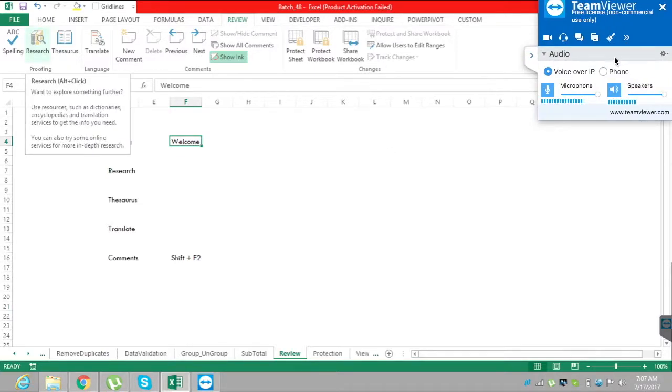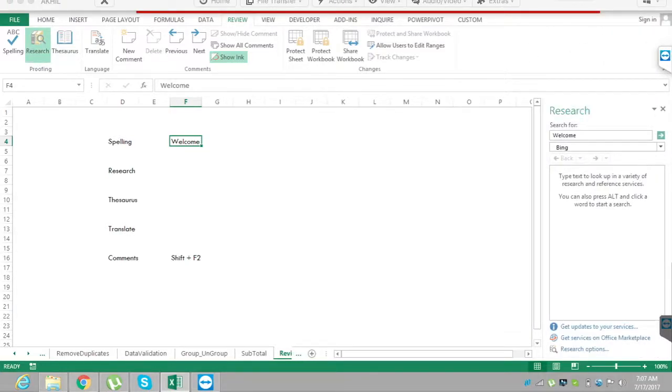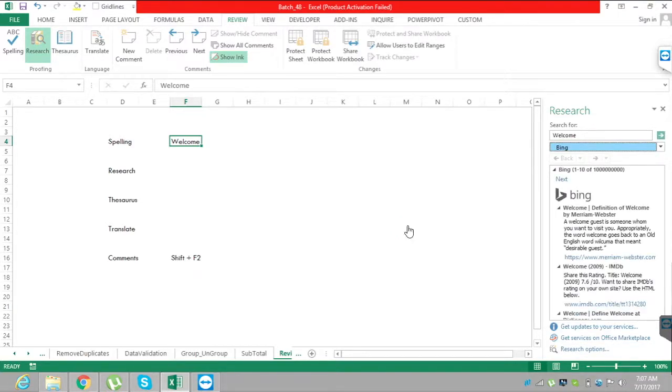And a research option. If you have proper internet connectivity, then the word will be searched in Bing. This is Microsoft built-in. I'm giving welcome and just pressing that. The related information, the related links, will be displayed here. You can simply click here and it will take you to that particular search.